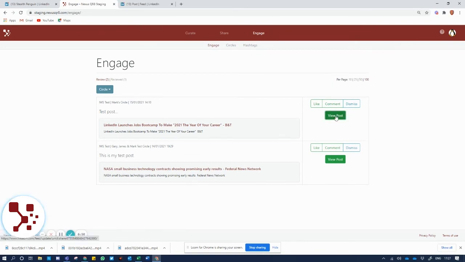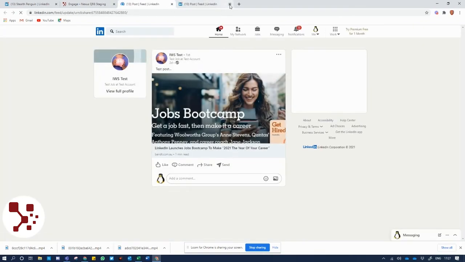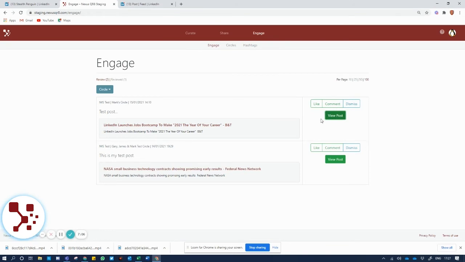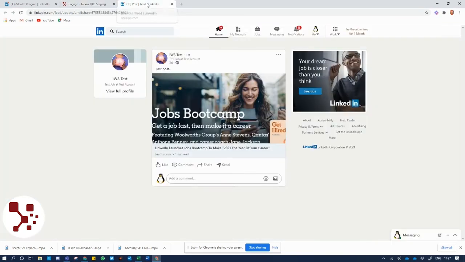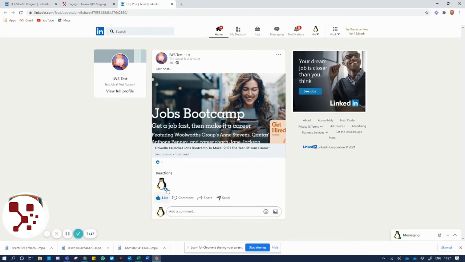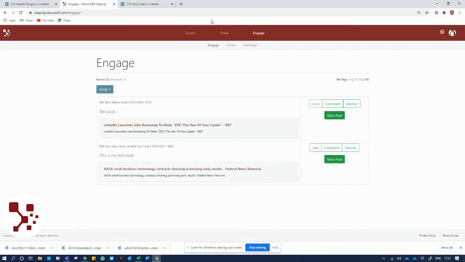If I click on the View Post button, you'll see that the post is opened in LinkedIn. I'm now going to show you that if I like that post, by clicking on the like button, you'll see the text changes to liking and then liked. If I go back into LinkedIn, you can see that indeed that like has been applied directly into LinkedIn.